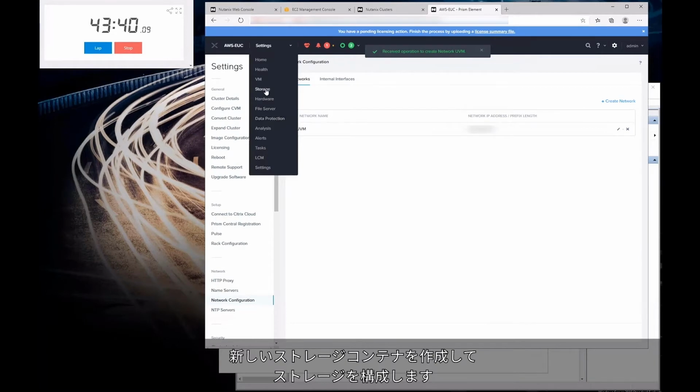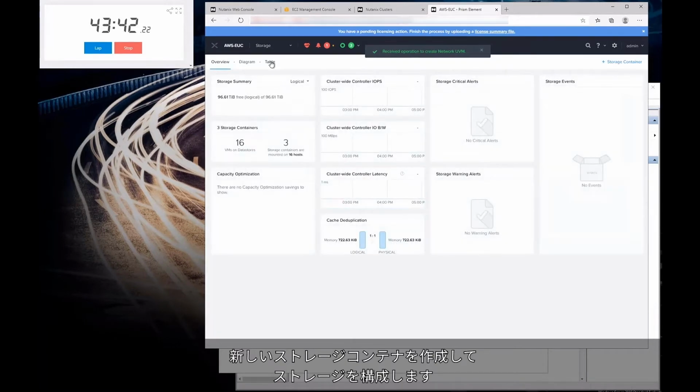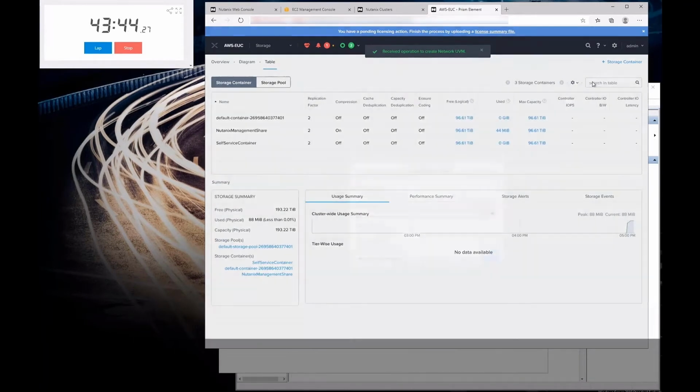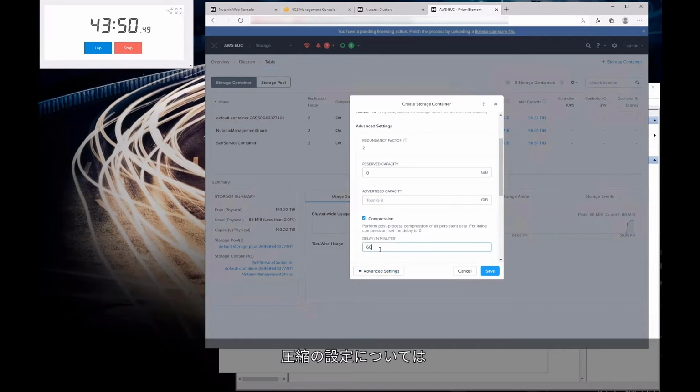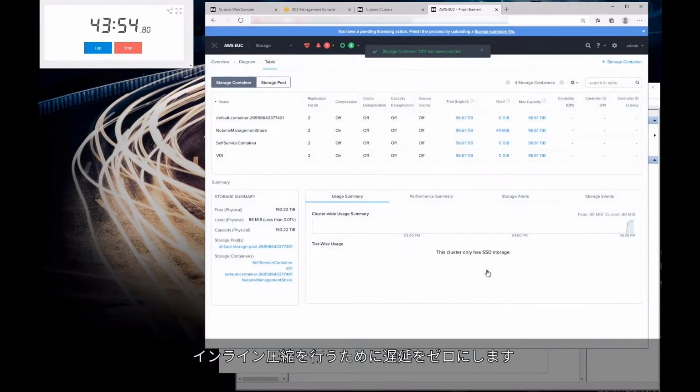I am now going to configure my storage by creating a new storage container and configuring it for recommended settings for non-persistent workloads. That will be compression with 0 delay, just to have inline compression.